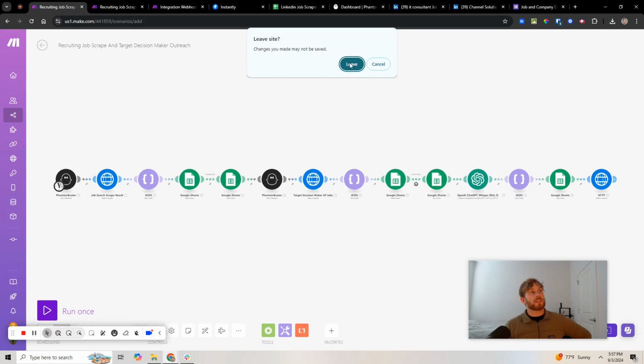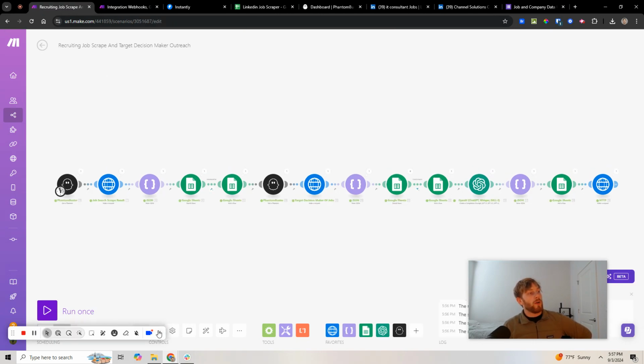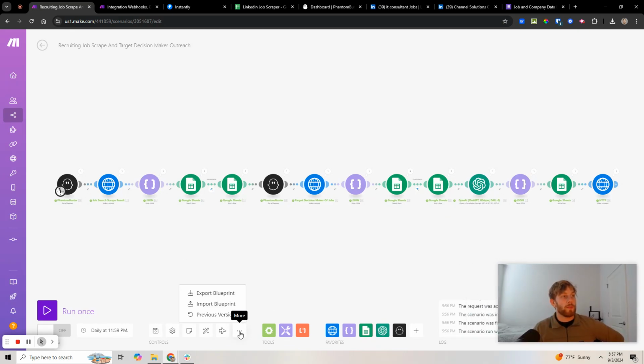Well, what I want to actually say first is I won't bore you with the entire process of how to add all of these modules in this example, because I'm going to export this blueprint for you to use. And I'm going to walk you through how each step works and talk about some of the nuances. So if you need to make any adjustments, you're able to do just that.